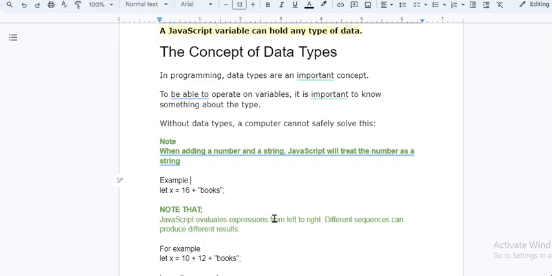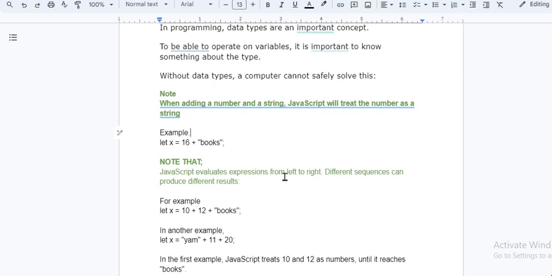Then the next thing I want you to note is that JavaScript evaluates expressions from left to right. I also show that, like I put the example here. I'll show you in two separate examples for you to know that JavaScript executes expressions from left to right.